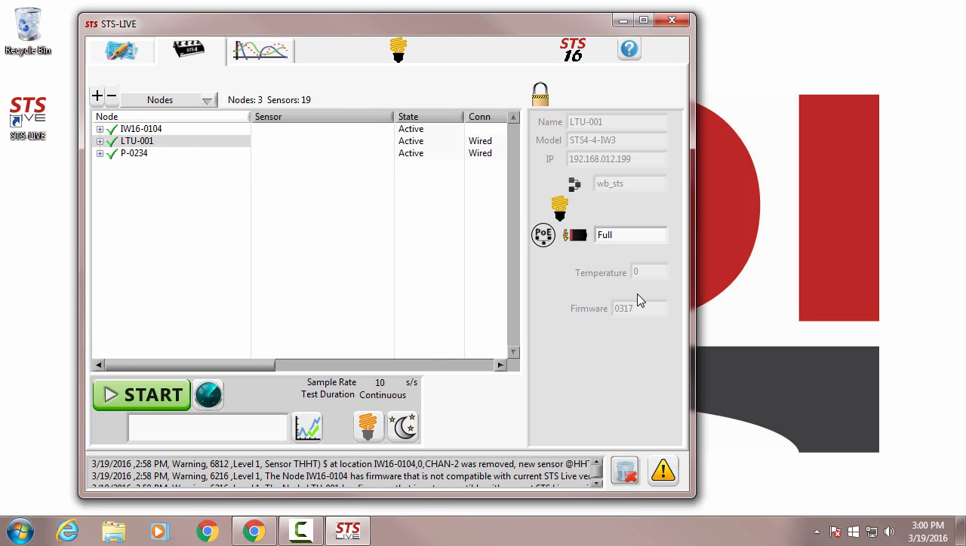To see what version of firmware is running on a node, you can click on the node, and in this field here, it'll indicate that this has version 3.17, as indicated by this 0317, and the 16-channel node has 4.11, which is indicated by 0411.